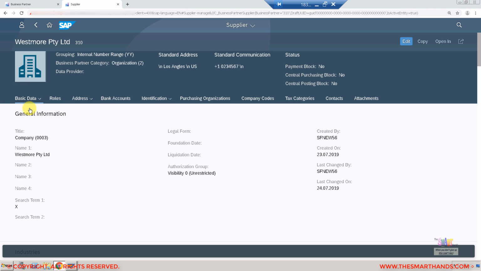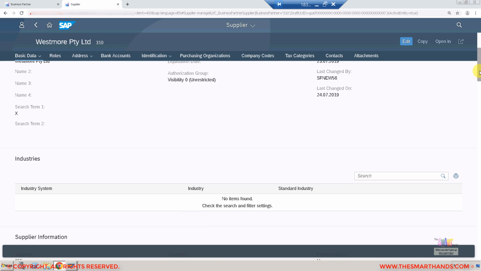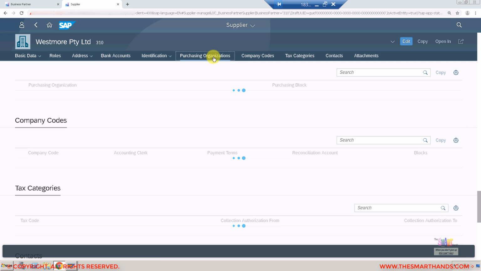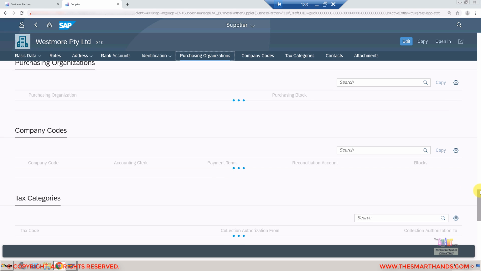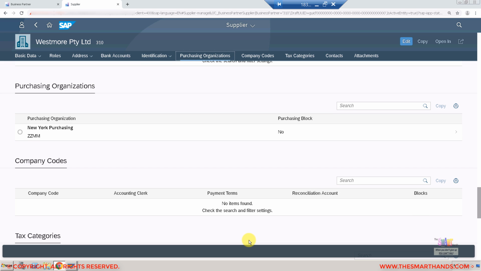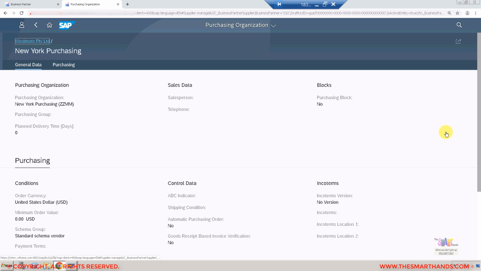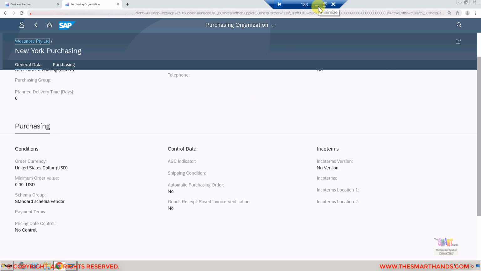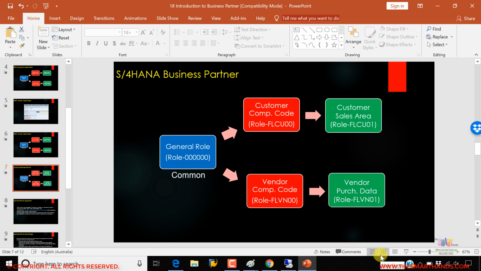So here you can see the address, basic data, rows, they are the same screen pretty much, only a couple of extra tabs you can see here. So if I jump to the purchasing organization, you can see the purchasing organization here. Just trying to refresh the data. So again, we'll talk more about it in the next videos. So you can see the purchasing organization is this one. I can click on this one, and I can jump to the purchasing organization detailed data. So that's the purchasing organization detailed data. All right. So that's how the BP function works.